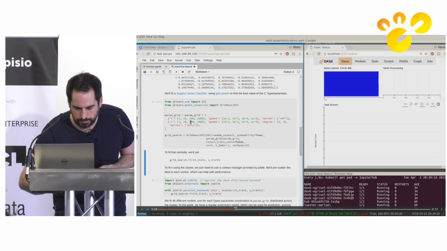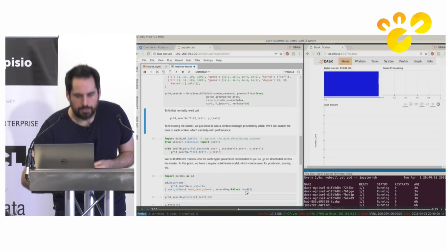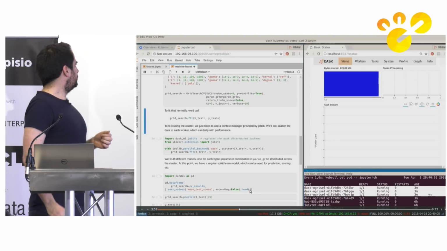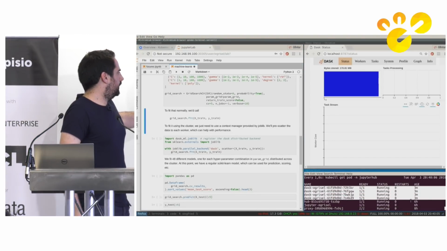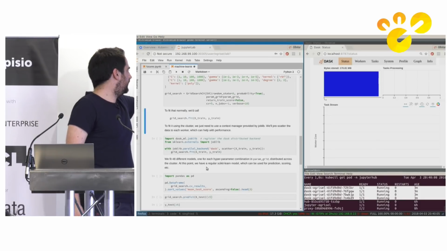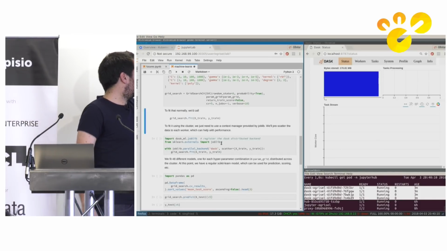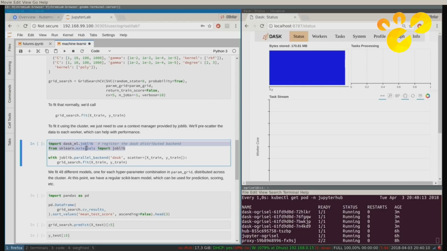So maybe I can move a bit forward. This is what is written here. I have the same line as previously, grid search fit something, but previously I just import JobLib and I wrap that line under this JobLib parallel backend Dask. Basically, I said JobLib, use Dask whenever you are inside this block. So do not use your traditional threads, use the cluster instead.